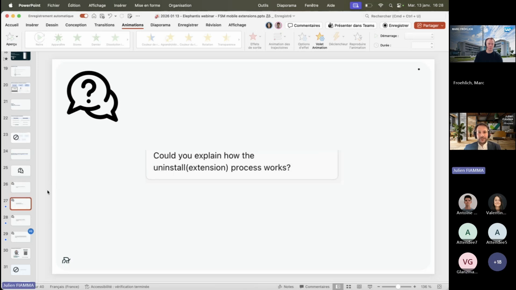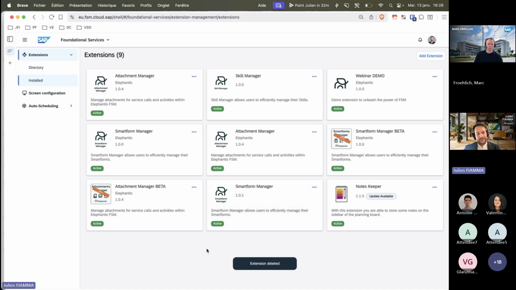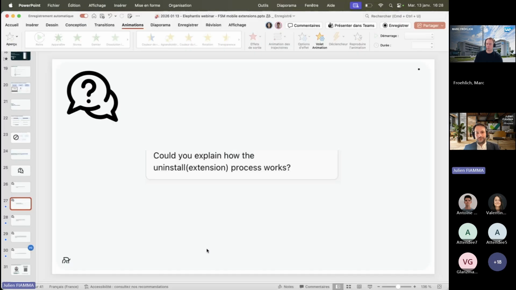Next question. Could you explain how the uninstall extension process works? Yes, of course. Very basic weather forecast. You click on it, you delete it. And then it's uninstalled. So very, very simple.